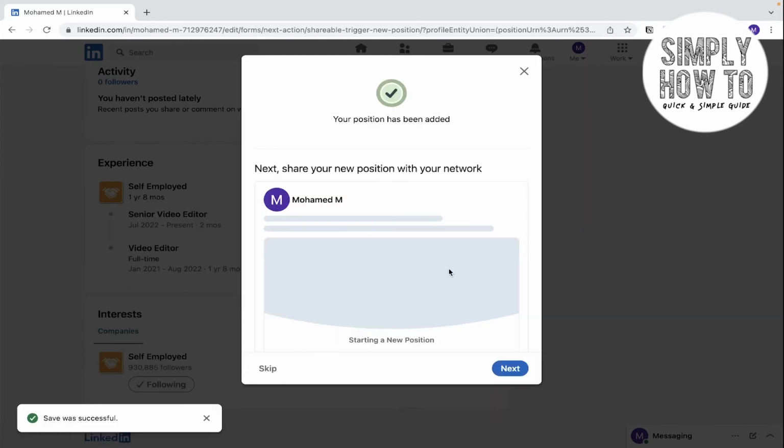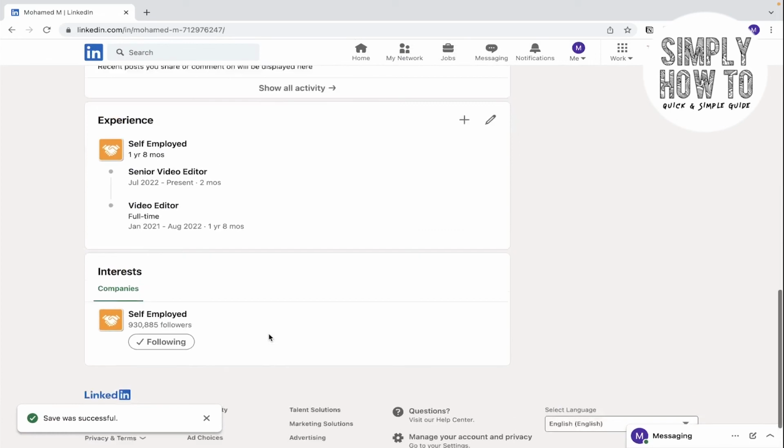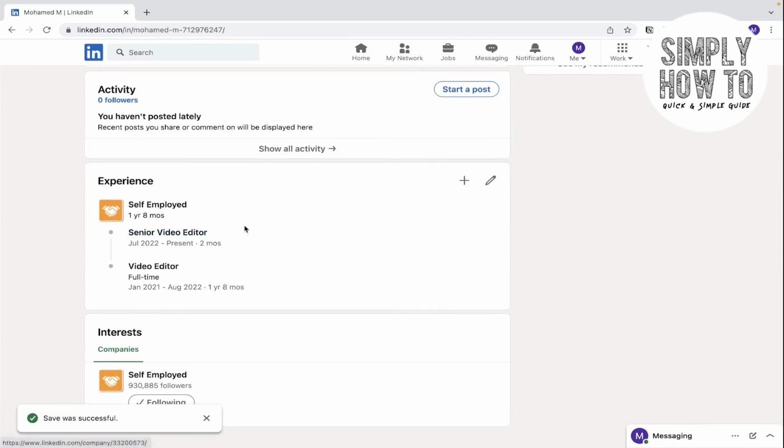And here you can publish a post for your new position, but we don't want this now, so we're gonna click on skip. And now, as you can see, the promotion is added on top of the old position.